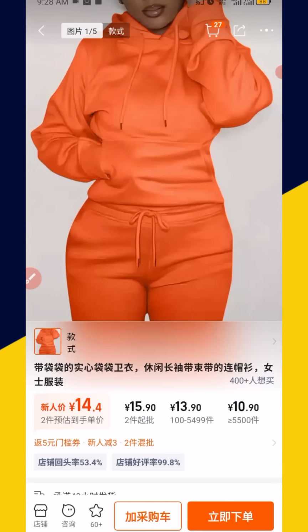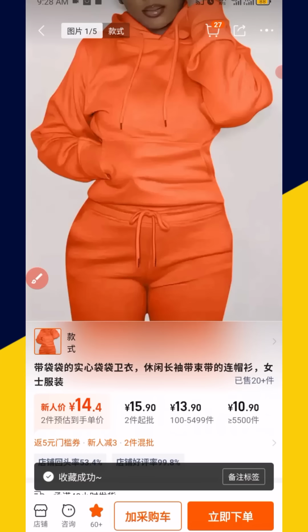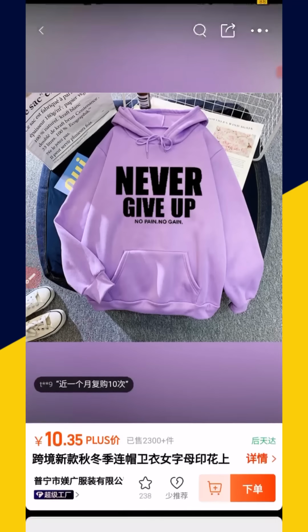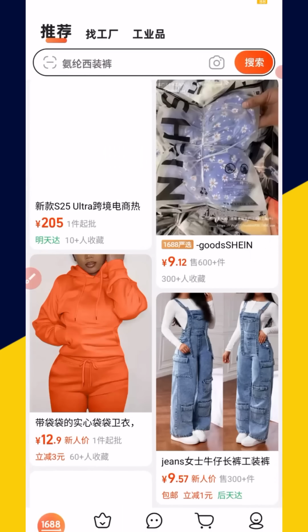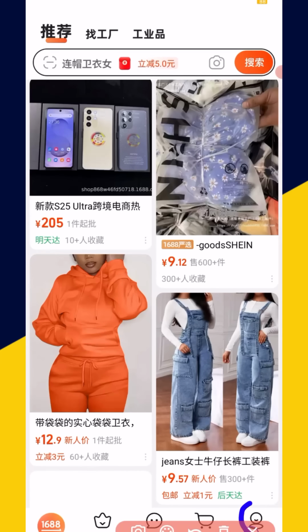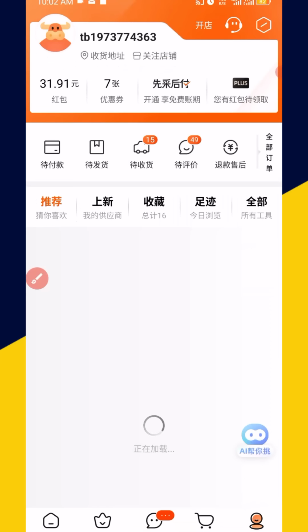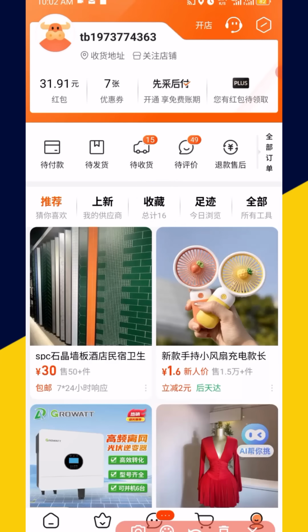Now we are here. The next thing we want to do is simply click on here to add the product to our collection on the right tab. It has been successfully added. Then we can simply go back again, go back, and then the next thing we want to do is click on our profile right here. Then I simply go to the favorite tab right here. So let's check it out.